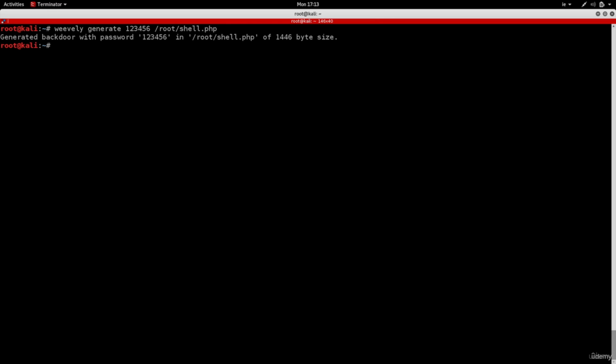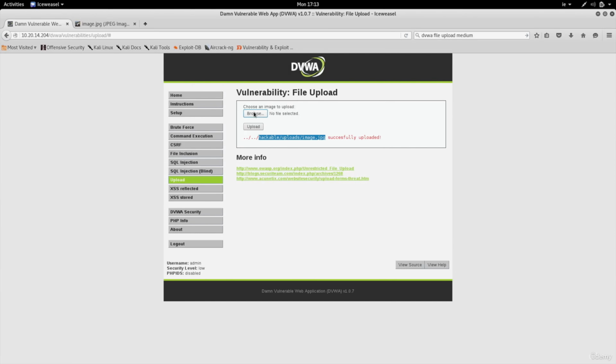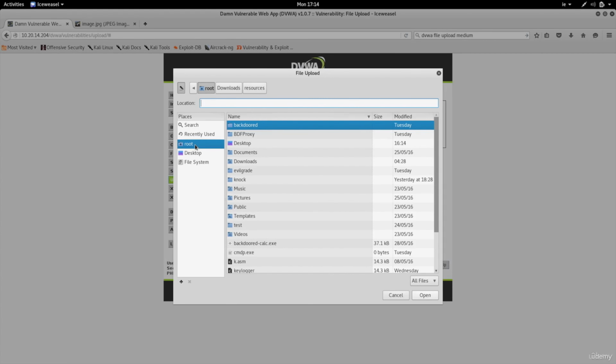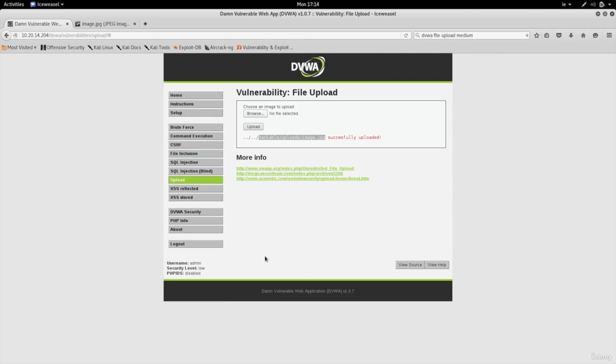Now, I'm already in my root, so if I just do ls, I should see it. And we can see it right here. The next thing is we're just going to go back to our website and try to upload that shell. I'm going to look for shell, and here it is. I'm going to hit upload. And as you can see now, it's telling me the file has been uploaded successfully and it's in the same place that the picture was.